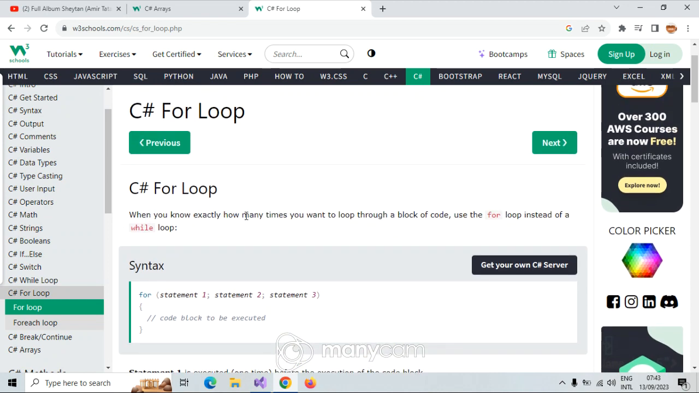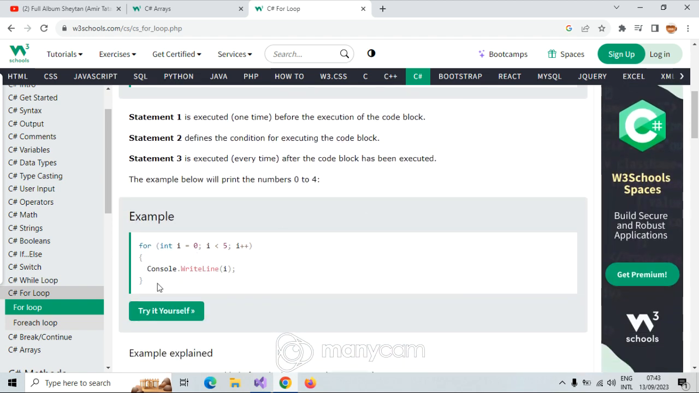When you know exactly how many times you want to loop through a code, use for. Okay, what's the point here? Here, for example, this is the syntax of a for: for integer i equals 0, i smaller than 5, i plus plus. It says you iterate up to number 5. Five times you're going to iterate here.